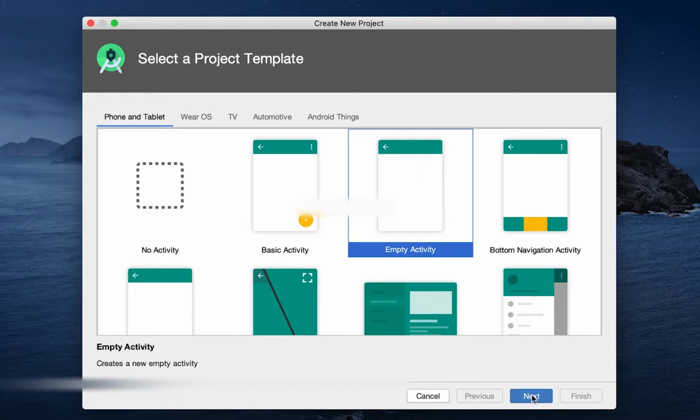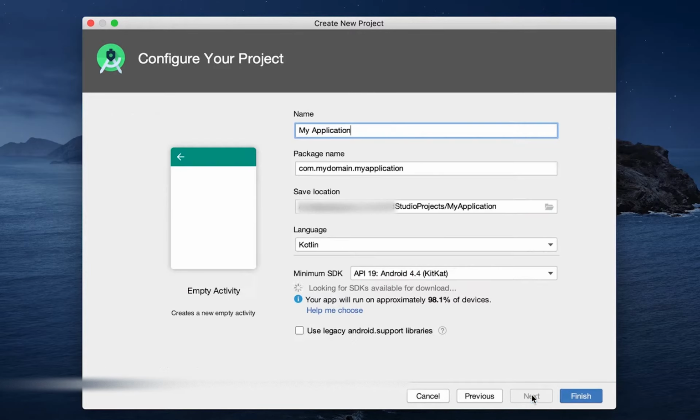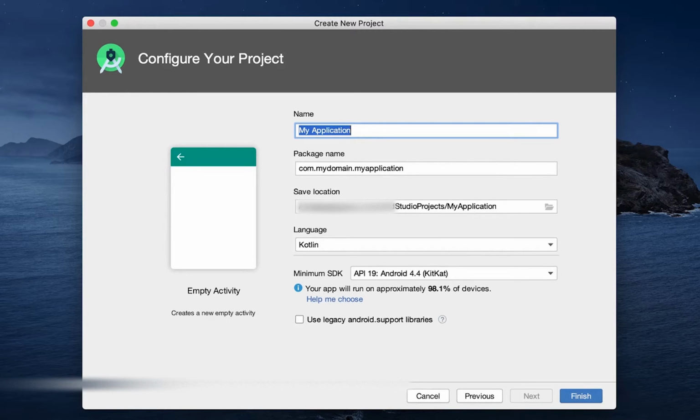Then I'm going to click next and give a name for my project, my first app, and the package name that I explained in the last video: it's like com.your domain name and .your application name. For example, my domain is mydomain.com, so I'll write here com.mydomain.myfirstapp.